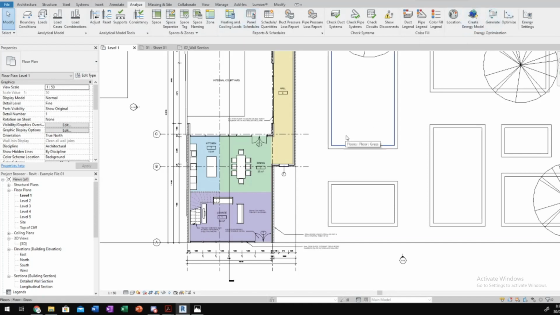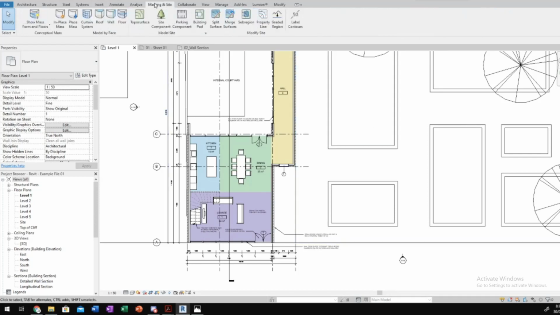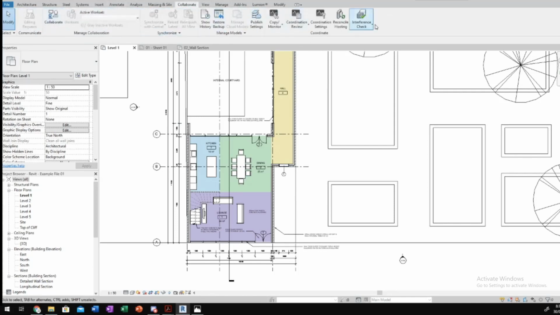Revit has its own energy models. That's really interesting, but there are other programs that do that too. Massing and site, so for your top of surfaces and masses. Collaborate's really cool. You'll probably never use Collaborate in Revit unless you work professionally. And what it does is it allows teams of people to be working on the same file, the same project, simultaneously at the same time.